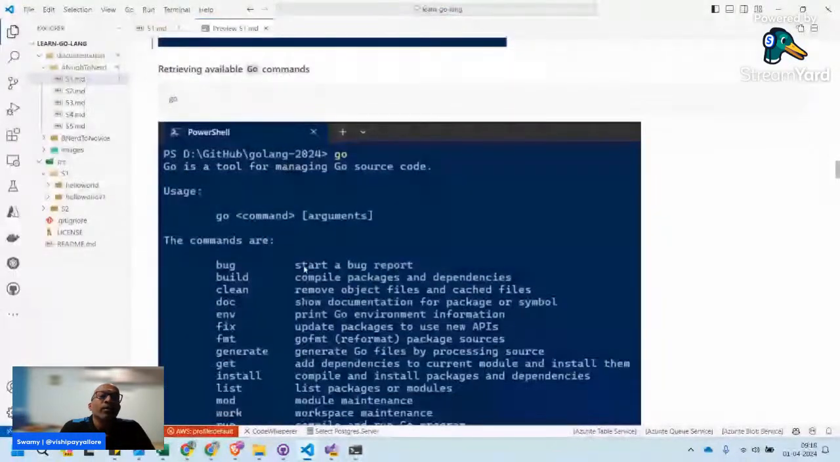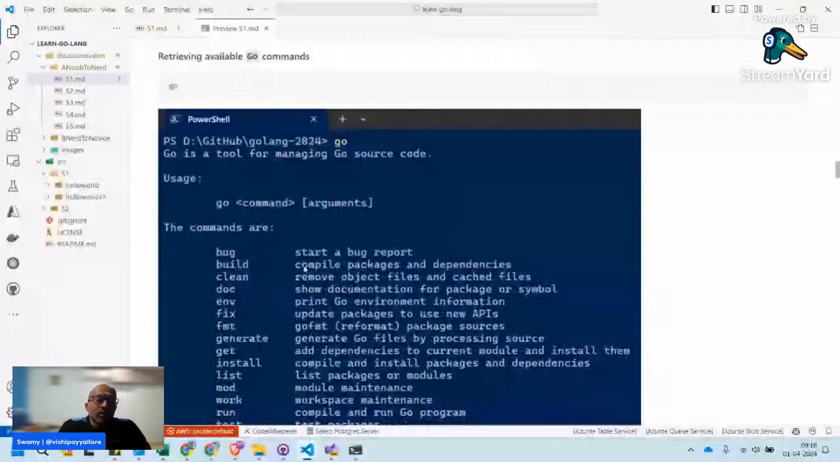Now, how do we retrieve some of the commands? What are the commands which are available? Go has a very extensive documentation, and it is developing pretty fast. That means it is evolving.